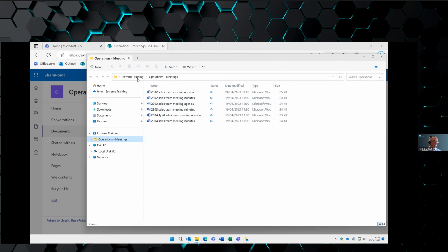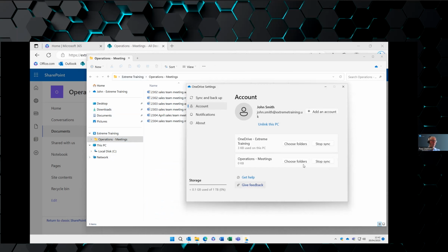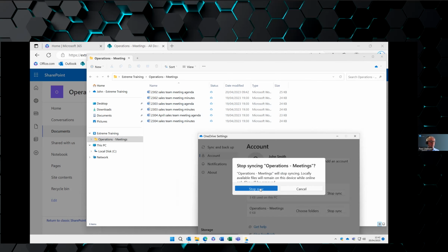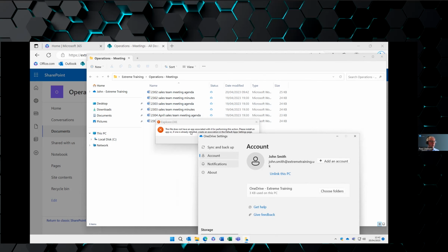If you ever want to stop syncing a site, there's a couple of little gotchas to be aware of. Firstly, make sure that everything is fully synchronized before you actually stop syncing. There may be documents that are showing an error in the status column here that you want to make sure you resolve those problems before you stop sync. Then when you're finished and you're ready to stop synchronizing, you just literally in the OneDrive settings here under account, hit stop sync and confirm that. It's now stopped, and we now got an error.